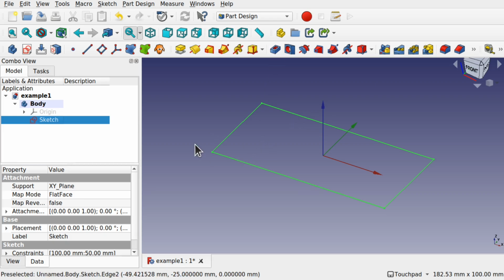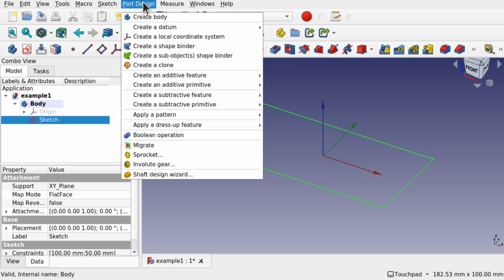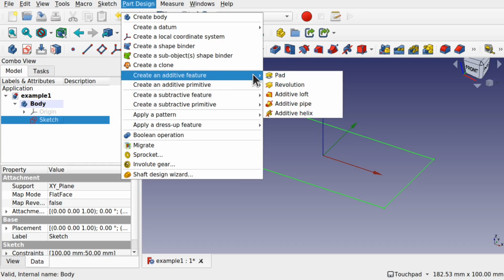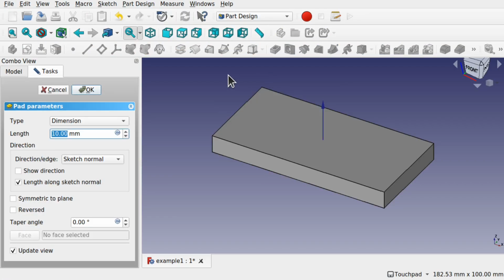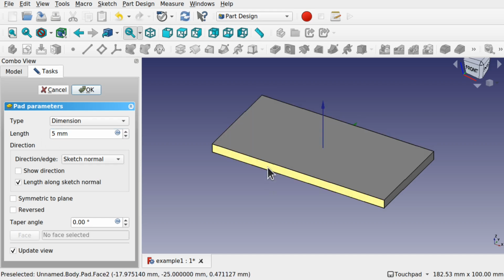Let's pad this sketch. I can see it's been selected because it's highlighted in green, but it's worth just selecting it from the left hand side here and using the pad option, or coming up to the part design and create an additive feature and pad. On the left hand side in the task, you can see we've got another window that's appeared, the pad parameters, and this tells us how this pad is going to be applied to the object. So I want to apply a 5mm pad to this. If I click off, you can see that's shrunk down to 5mm now. We've got a number of other options which we're not going to go into, we're just going to keep this simple. Let's hit OK.